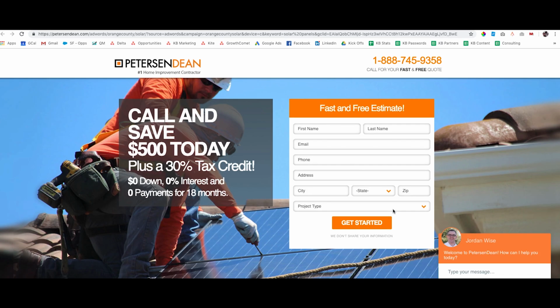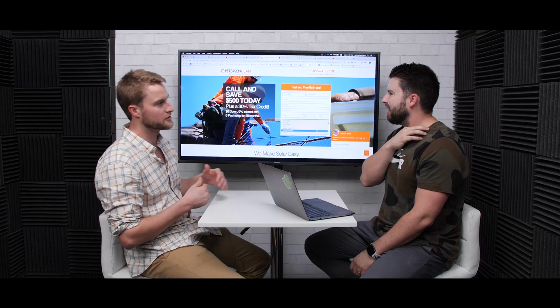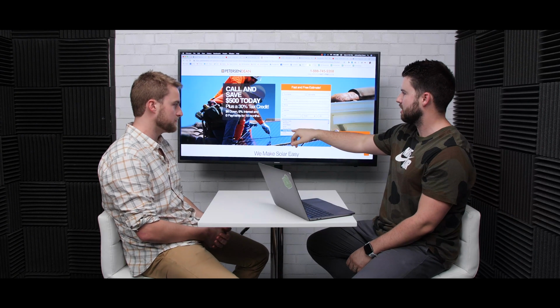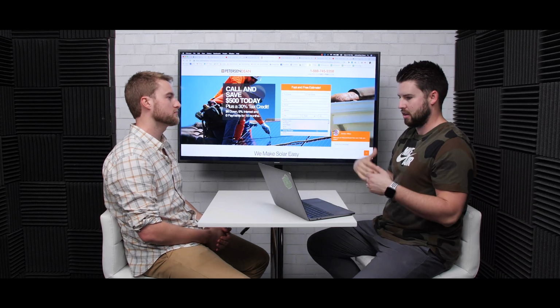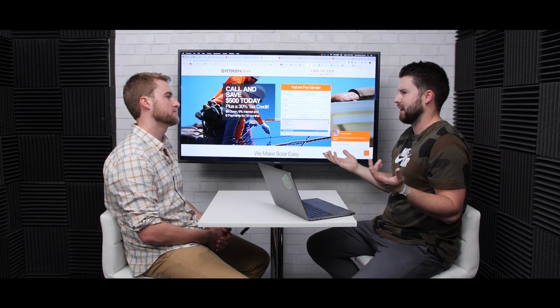So this project type, which is kind of funny because you'll notice that it's in the URL, it says solar, but they have re-roof, roof repair, solar, roof and solar energy storage. So yeah, they don't position themselves as specialists, really. Well, and they might do these other things, but if you already know what the person is here for, don't ask them again. Why are you doing that?